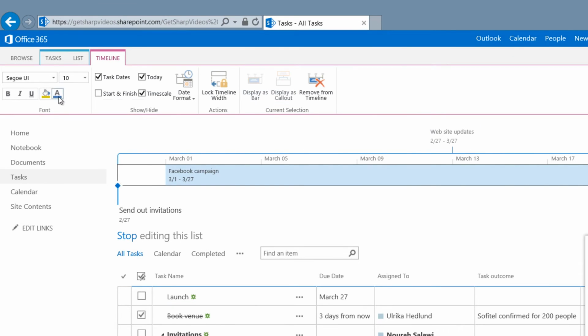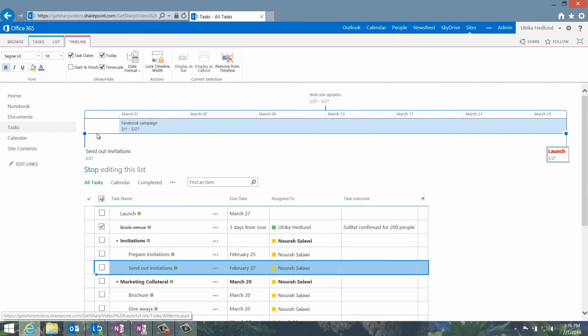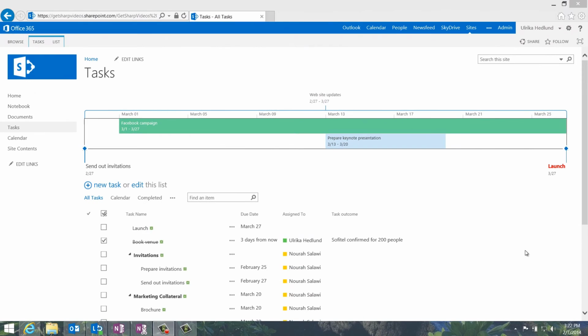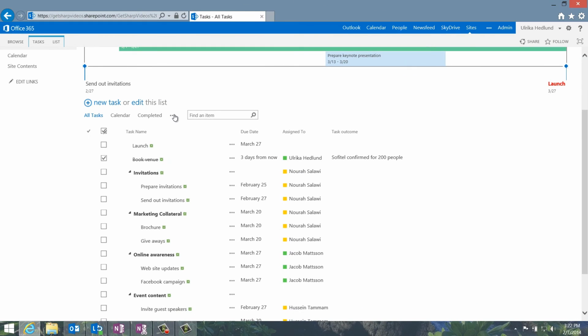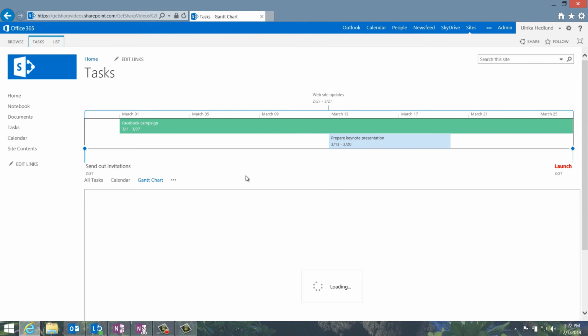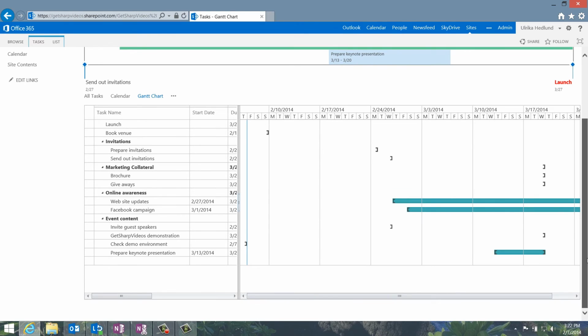You can change the background and font color and style. Highlight tasks that are important for your team to see on the timeline. There are a number of different ways in which you can view your tasks. If I click Calendar, I see the tasks mapped out on a calendar. To get a graphical view of all your tasks, not just the ones on the timeline, click the ellipses and then select Gantt chart. The Gantt view is extremely powerful if you have tasks with dependencies.